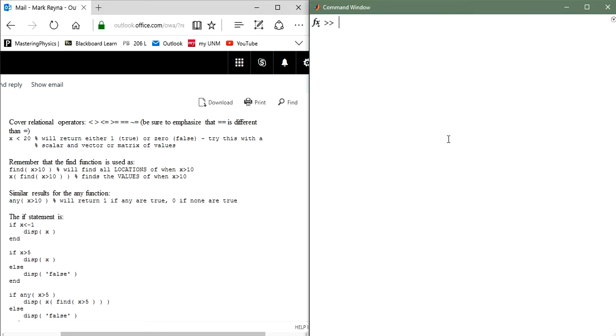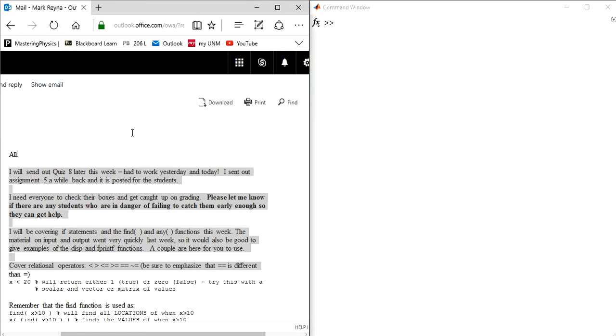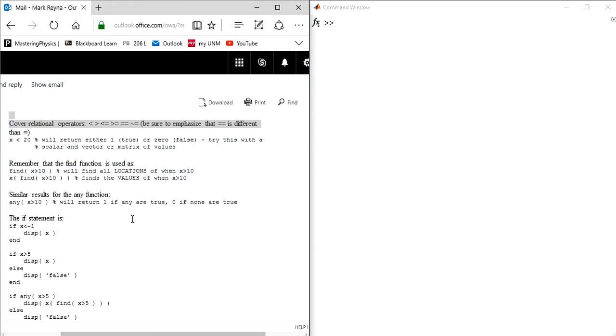Cover relational operators: less than, greater than, less than or equal to, greater than or equal to, and not equal to. This is the not equal to symbol. It is the tilde. That's what it's called. It's this one right here.